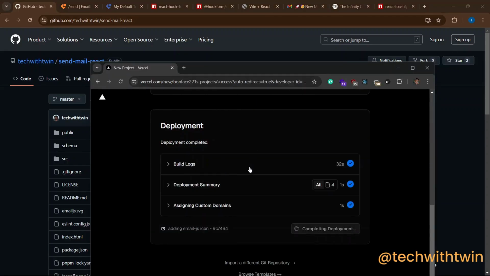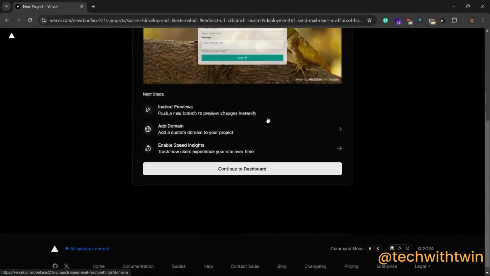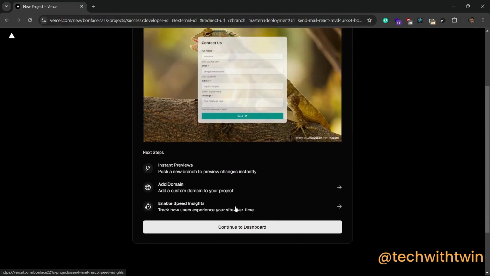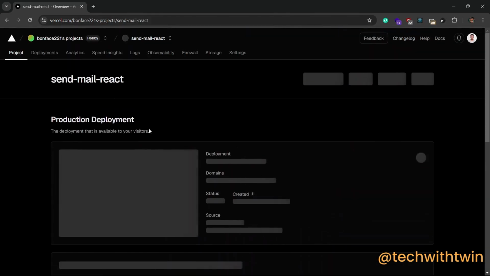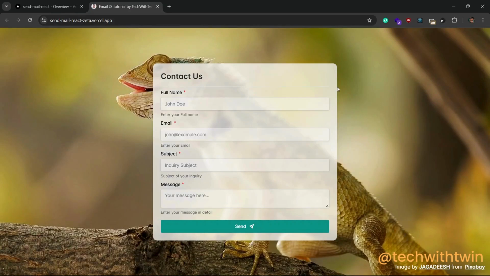So our project has just been deployed. Very nice, very nice. You guys, we can go and test it out. We can continue to the dashboard. I just deployed this one. And there is our project. So I think this one was using some different variables, but this is how you actually deploy your project, and the project is live, guys.